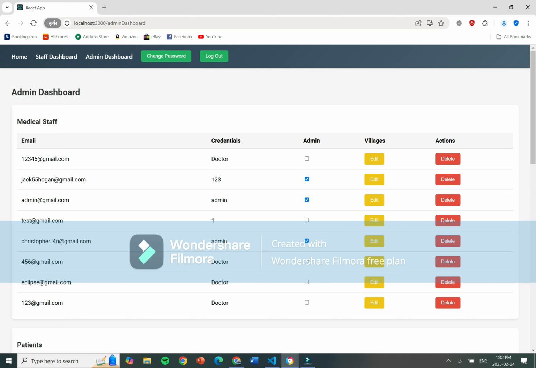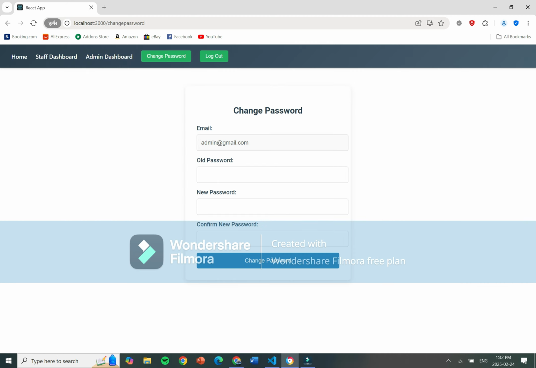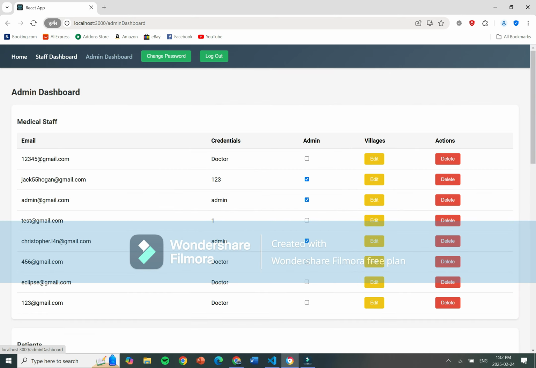Now this is the interesting part. We can also change the password as well, but I'm not going to do that just to save some time. We've already seen how it works. In the admin dashboard, we can delete a doctor or delete a medical staff. We can change whether this doctor will be an admin or not, as well as, interestingly enough, we can edit the village.